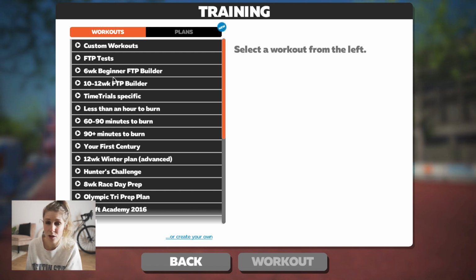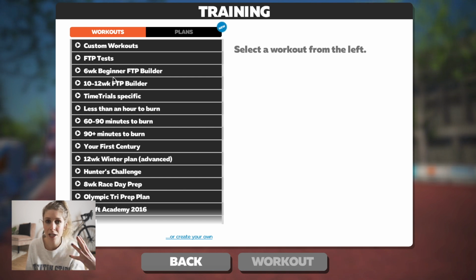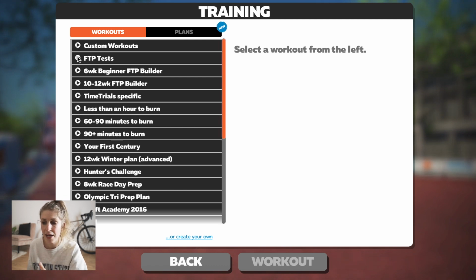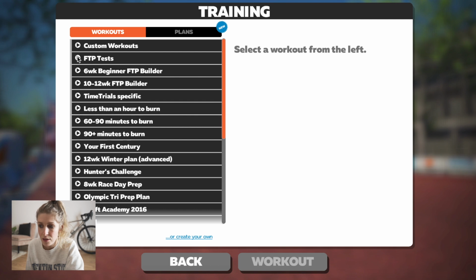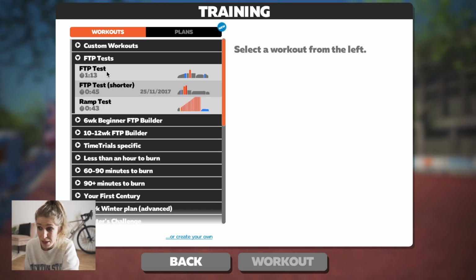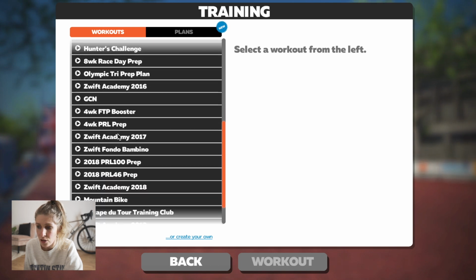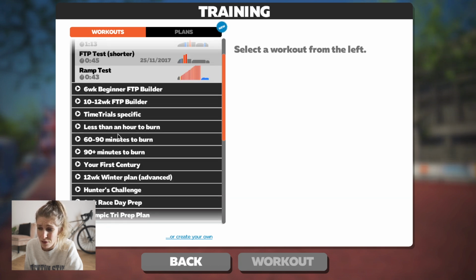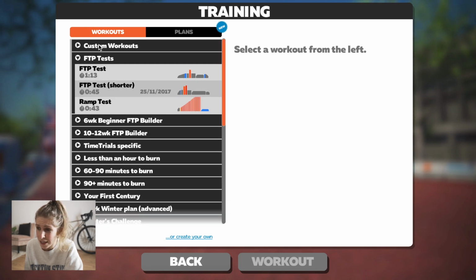And again, Zwift doesn't have to be a training plan. It can just be the fun communal rides, like in those different worlds, or you can use it to actually train and improve your fitness. So there's all these different workouts. There's FTP tests on there as well. So there's a few there. FTP shorter ramp test. So many different things on there, like so many.